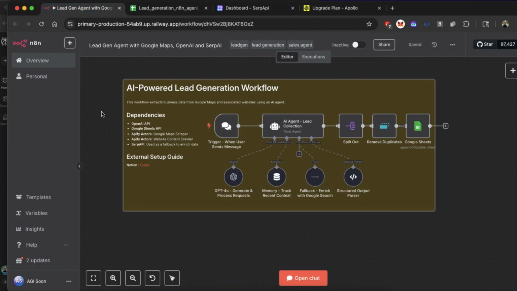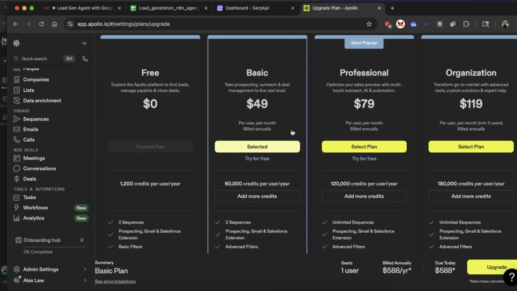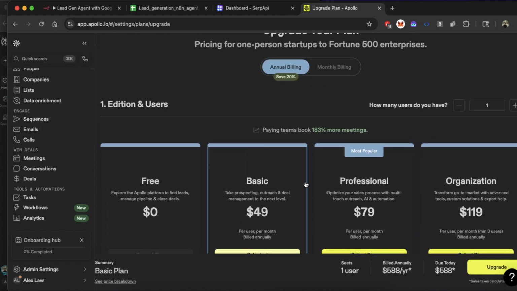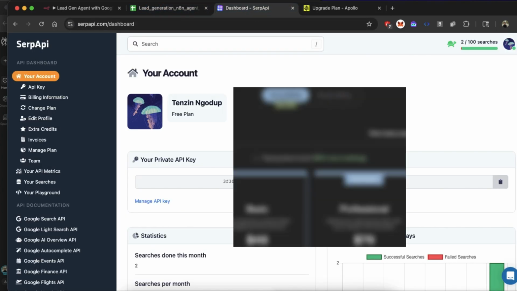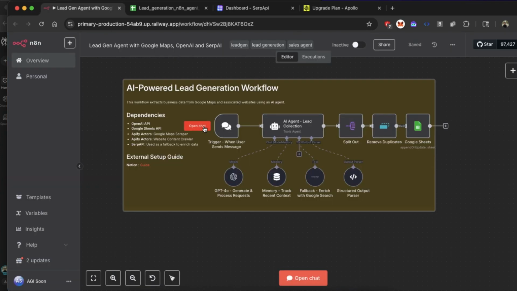To give you a perspective on what it usually costs to use a lead tool like Apollo, it usually costs about $50 a month to get a decent amount of leads. Here it's cost per search, and you get 100 searches a month, so I think that's plenty to collect leads from.